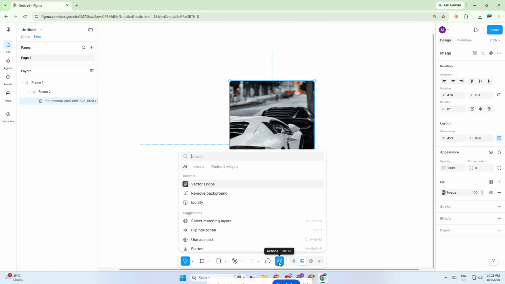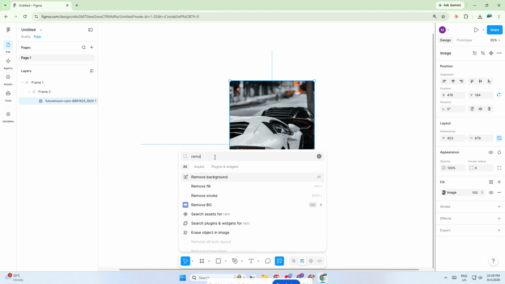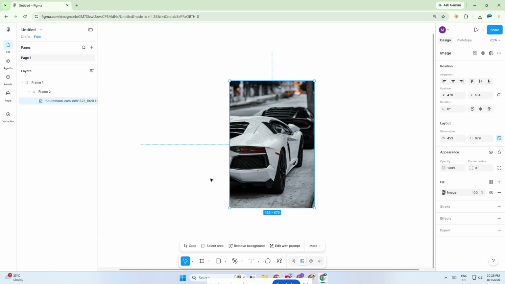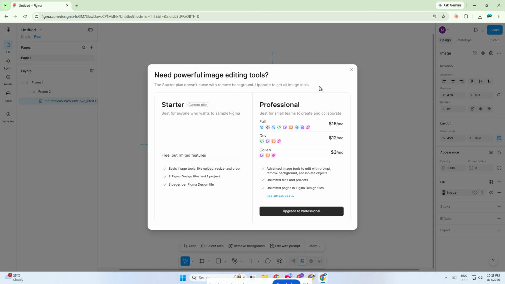This is where Figma keeps a lot of its smart AI-powered tools and shortcuts. After that, use the search bar and type Remove Background. You should see the Remove Background option appear in the results. Select it, and Figma will begin processing the image automatically.